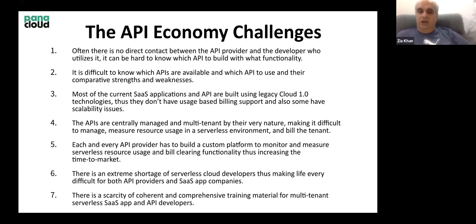How are you going to get the cloud developers? Where are you going to find them? There's a scarcity of coherent and comprehensive training material for multi-tenant, serverless SaaS apps, and API developers. This is this course and Bootcamp 2020. In this course, we are going to address these challenges, and this is providing the material for developing multi-tenant applications and APIs.